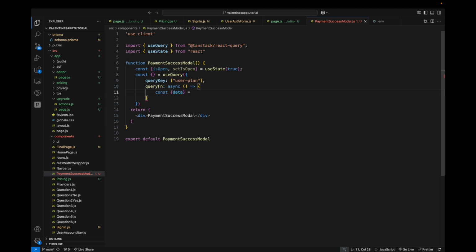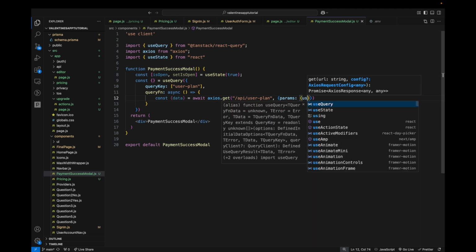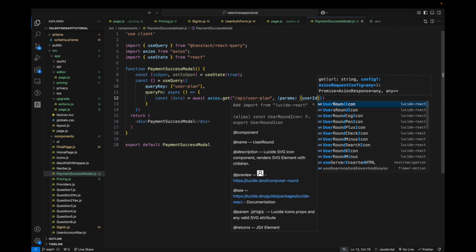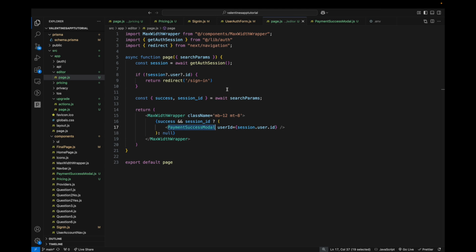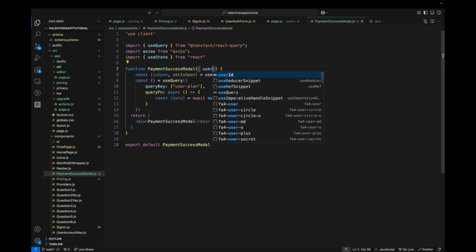And we're going to call our endpoint. So let's say await axios, import axios.get. And we want to get from /api/user-plan endpoint. We don't have that yet. We will create that in a bit. And also we need to attach something. So params user ID, which is the prop that we passed down to this component. So let's receive that. So let's receive user ID.